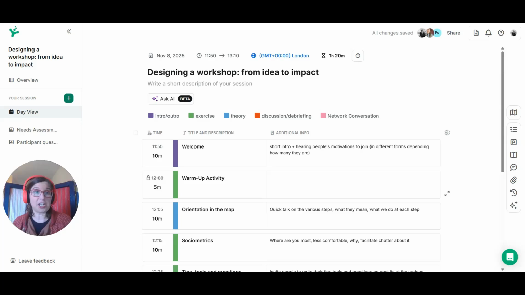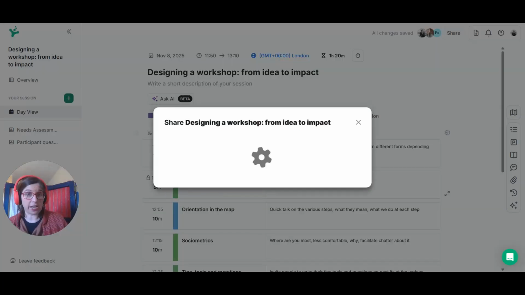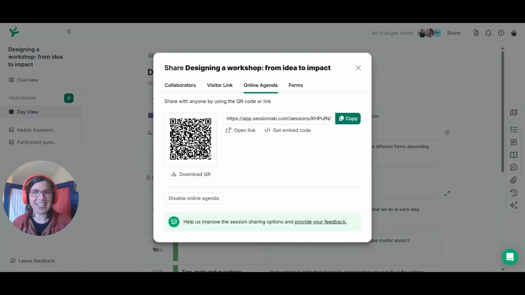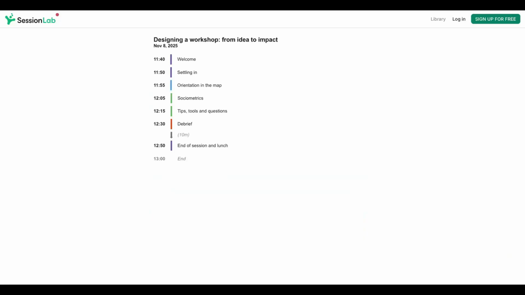So the first option is what's akin to view only. It's called an online agenda. So you go to the sharing options and you click on online agenda and you will get a QR code and a link that you can share with your client. And what they will see by clicking on it is this very broad overview of the day's agenda.